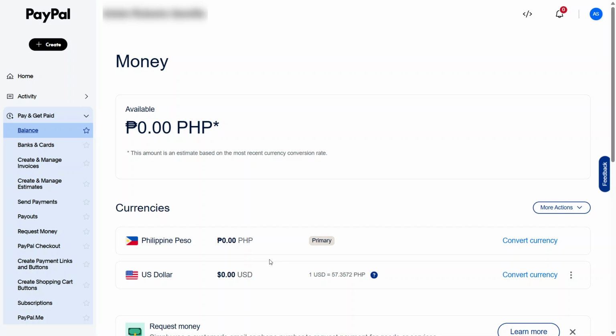Next to your non-primary currency balances, PayPal will also show you the current conversion rate to your main currency. This means you can quickly estimate how much that foreign currency is worth in your primary one without doing the math yourself. Keep in mind that conversion rates can change over time, so the amounts may vary slightly from day to day. That's all you need to check your money on PayPal.